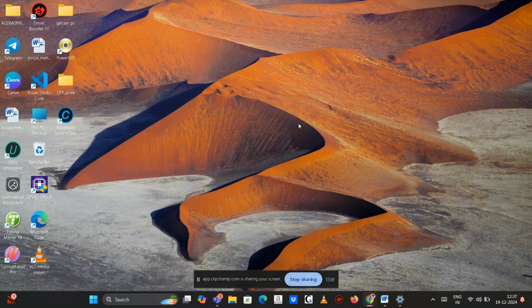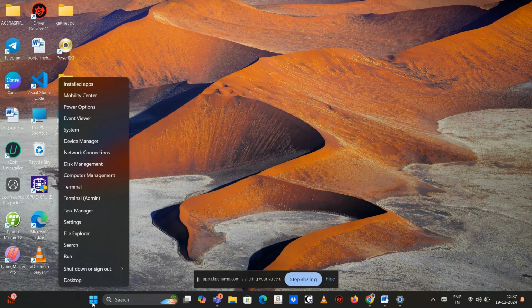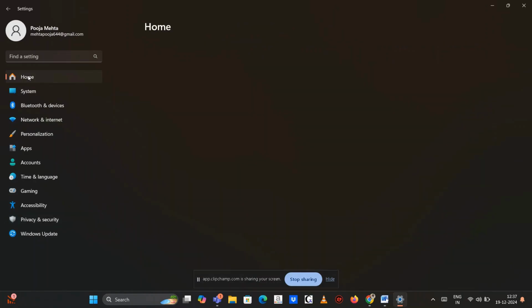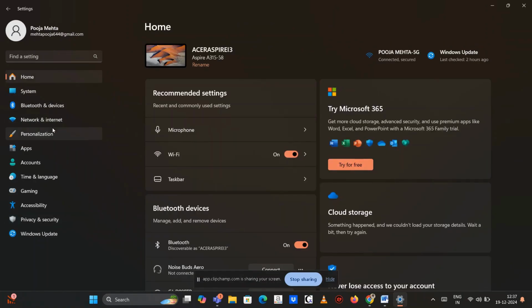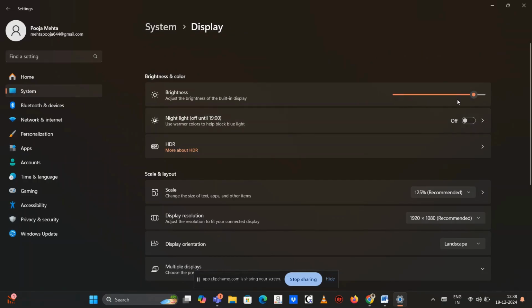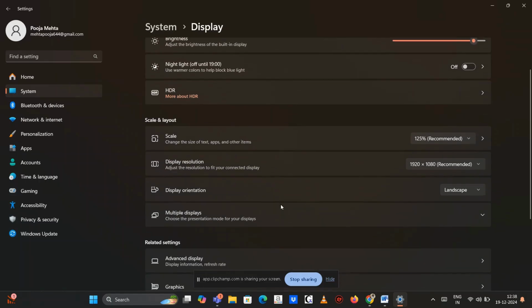Fix 4. Adjust brightness using Windows settings. You can adjust the brightness from the Windows settings. Right-click on the Start button and select Settings. Go to System, then go to Display. Scroll down to the Brightness and Color section and use the slider to adjust the brightness. Here is the note for you: if the brightness slider is unavailable or grayed out, it may indicate a driver issue or setting conflicts.